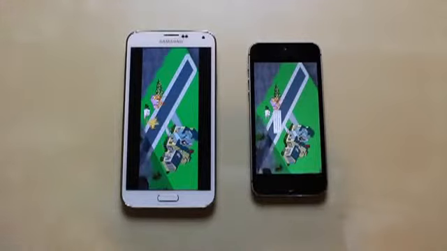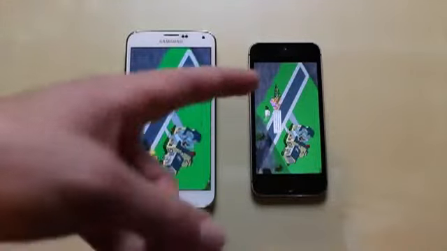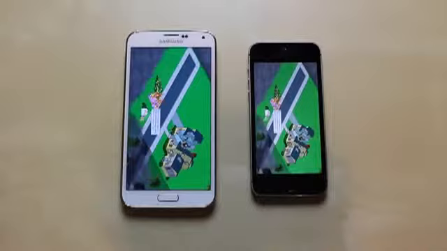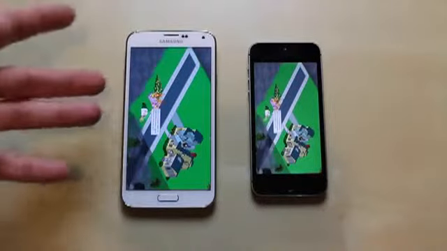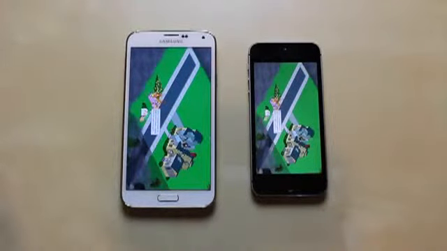So there we go. As you've seen, the Family Guy game actually loaded up a little bit faster on the iPhone 5s. Now remember, this is a bigger screen, so it's going to have to push more pixels and stuff like that. So it is a little bit harder for the Galaxy S5, but that's a demo of just how fast it opens up with the Family Guy game.